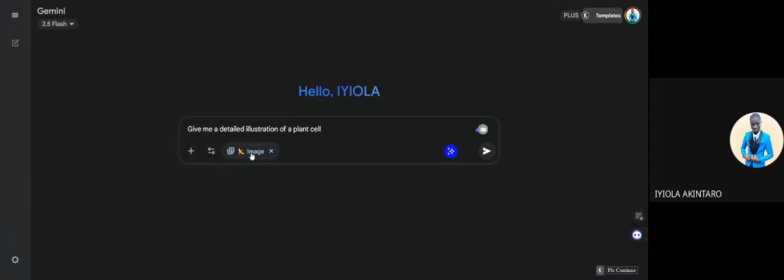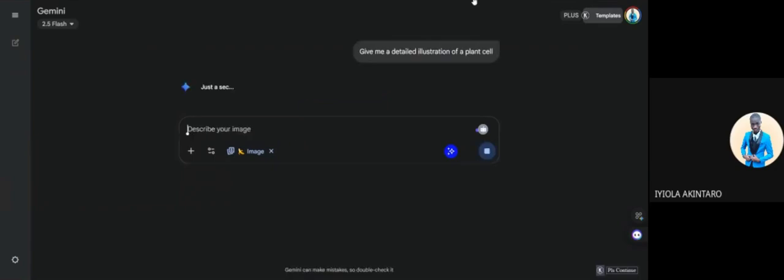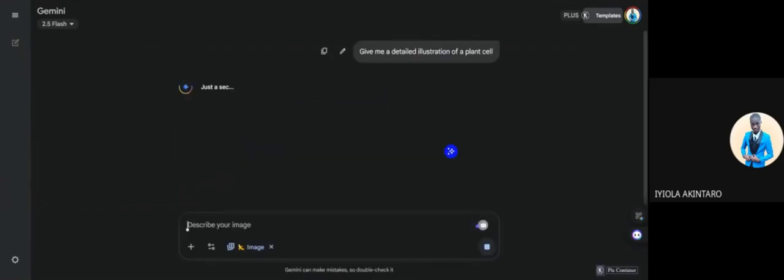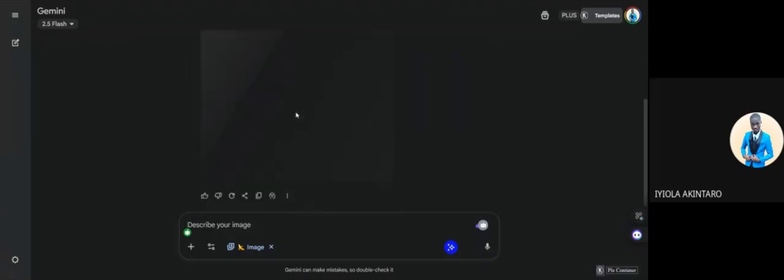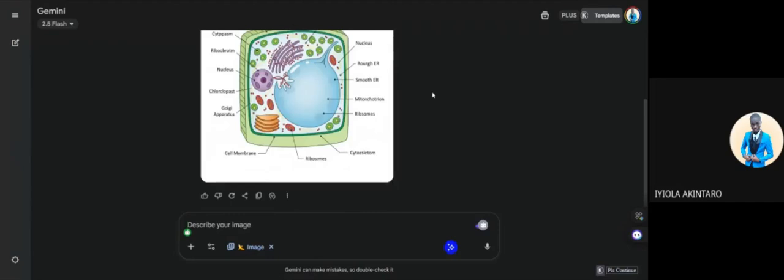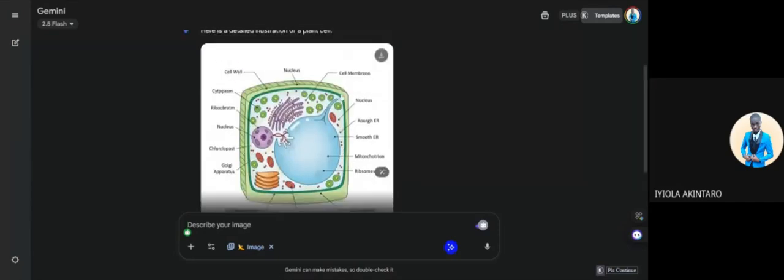Don't forget, we have clicked on create image before we enter the prompt. So then you send. Then let's wait. It's currently generating the image. And here you go. So you have your image: the nucleus, the cell wall, the cell membrane.